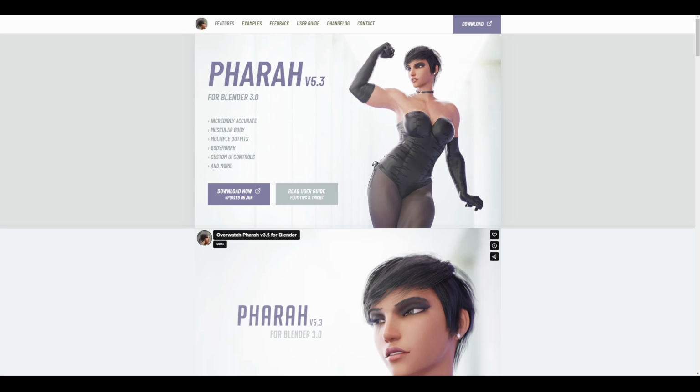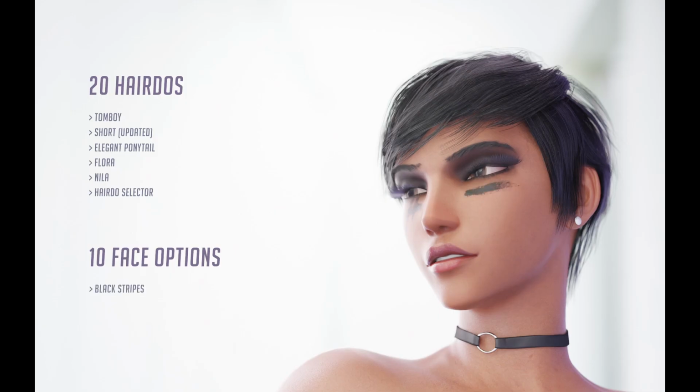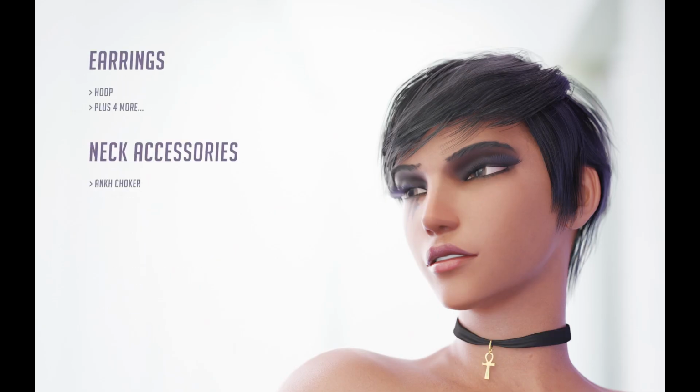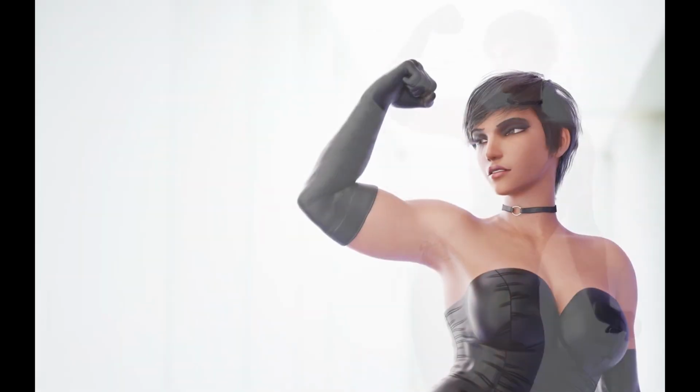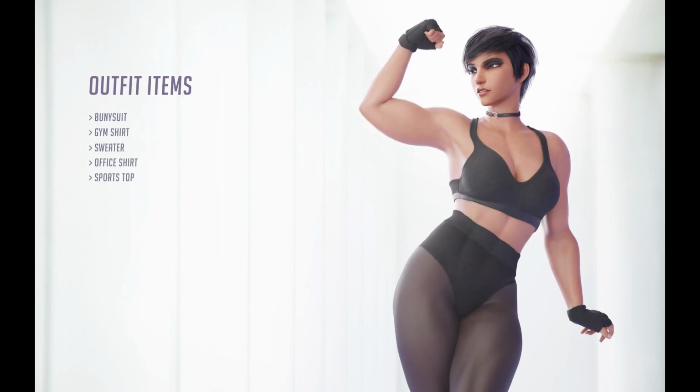And if you're into hyper-realistic models, then you might want to check out Pharah version 5.3, as this has been updated from brand new outfits to hairdos, material variation, piercings, and so on. However, it is advisable to say that this is an NSFW file.